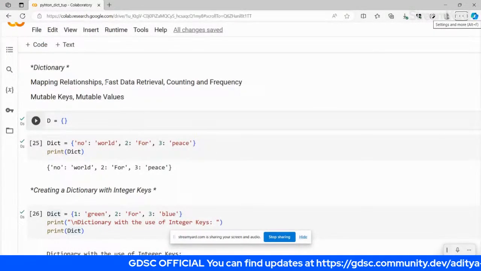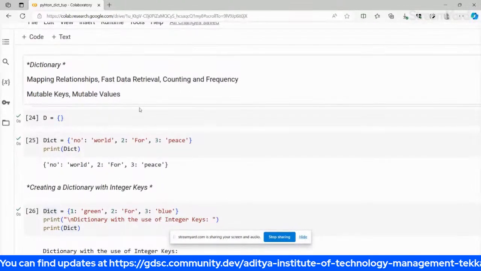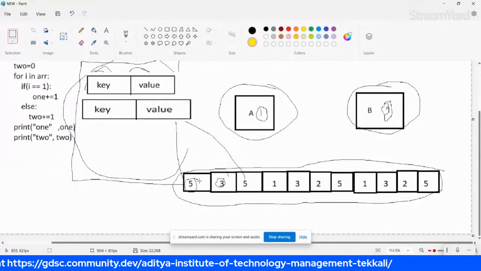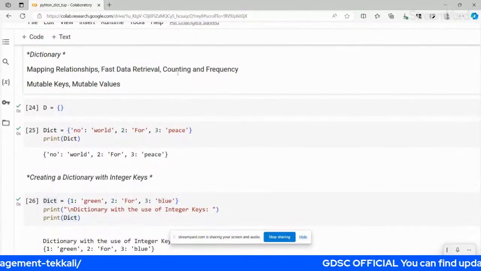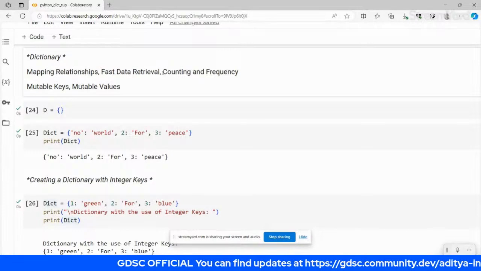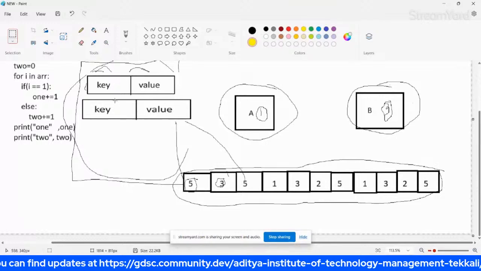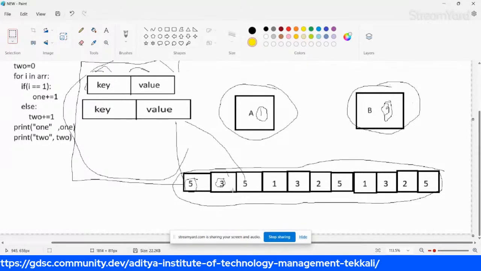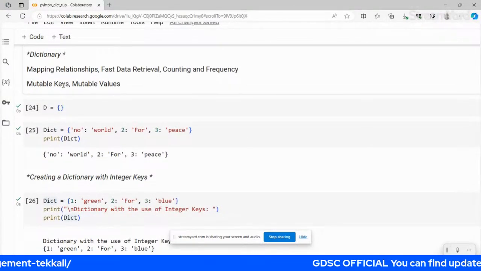So fast retrieval. What do you mean by retrieval? Retrieval is nothing but accessing the element. We will get to know more about data retrieval further on. Okay. And we're going to use dictionaries in the case of counting frequencies. As we have seen here, it is also a kind of frequency count, where you maintain single unique values and count how many times each is repeated, and immutable keys and mutable values.